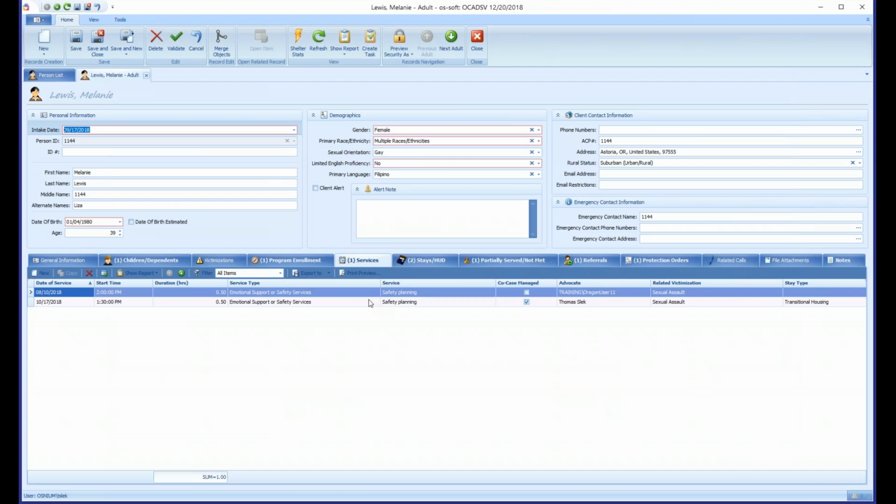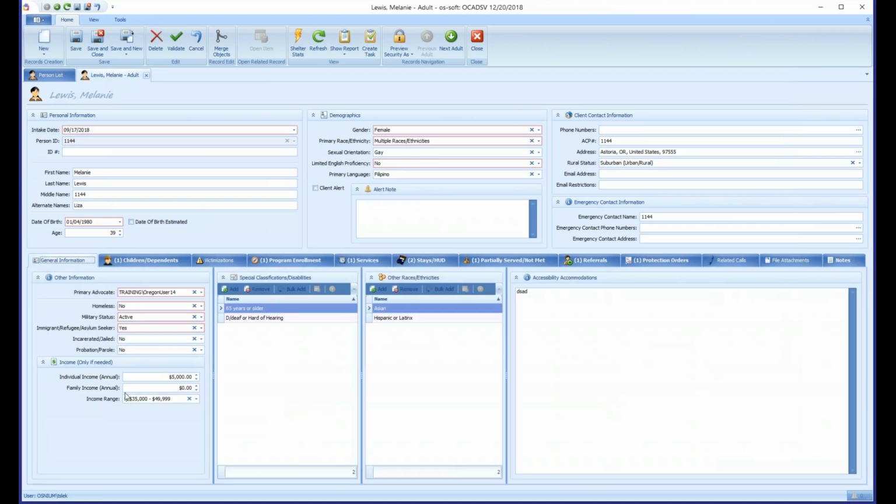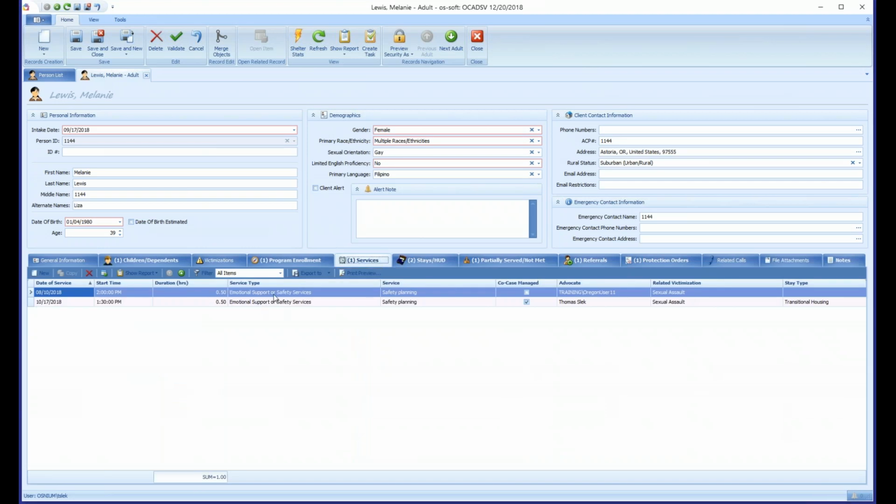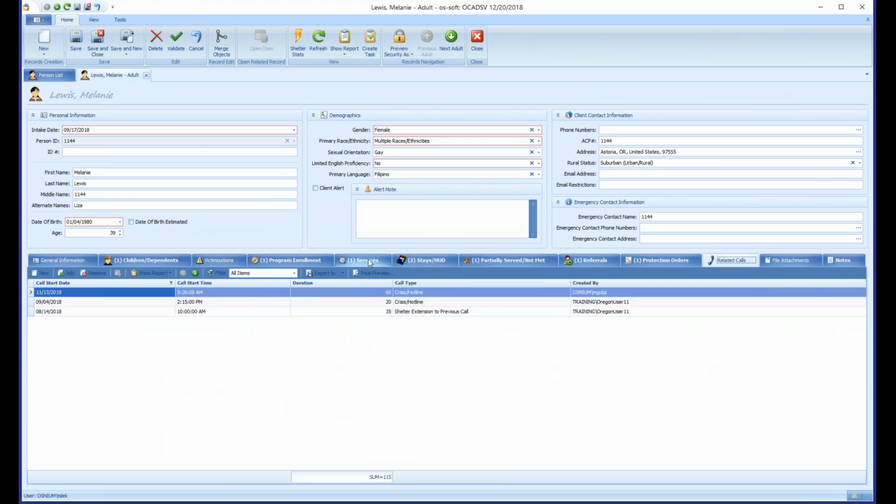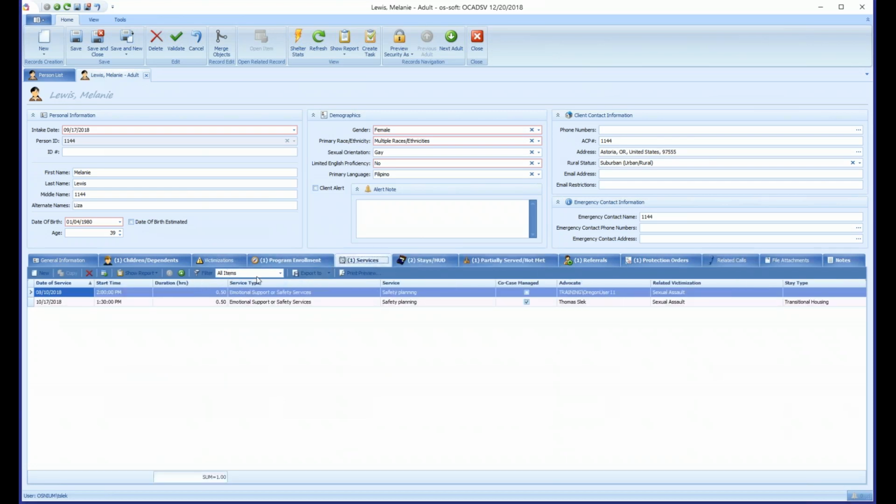Okay, what's going to happen is it's going to merge all the information over. So as you can see, sexual orientation, primary language got brought over. General information, some of that was missing initially, that got brought over as well. Now, if I look at services, she had one service. Now there's actually two in the list. Okay, so everything else stayed the same. So one service, now it's going to become two.